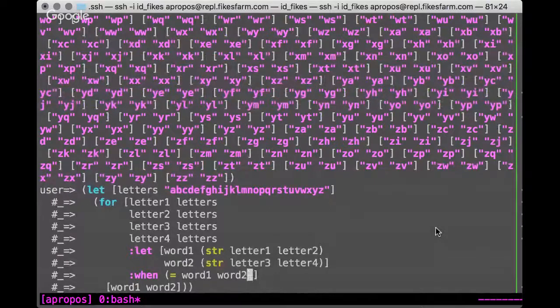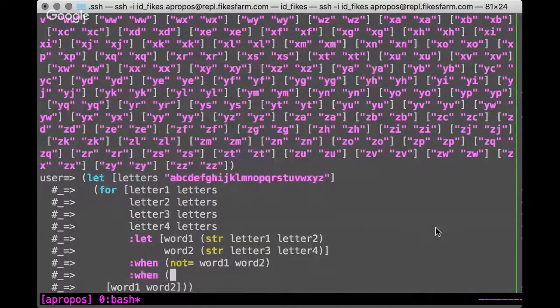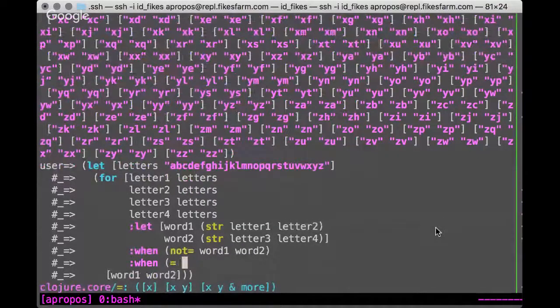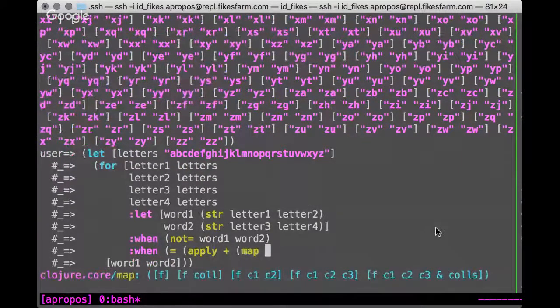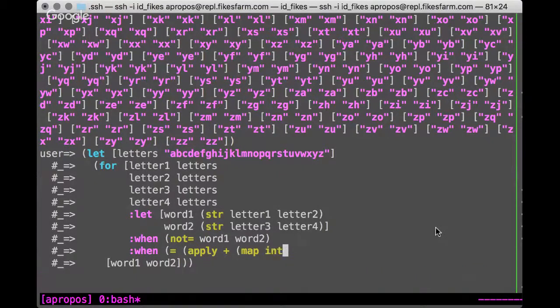Yeah, because you have them equal. Oh, it's not equal, it's count. We need to sum up the words: when not equal, and when something else has to be equal. Apply plus map int on each word. How do you get the ASCII point? I have to look it up. I think you can do int. Just turn the char into an int? Yeah. Int \c.